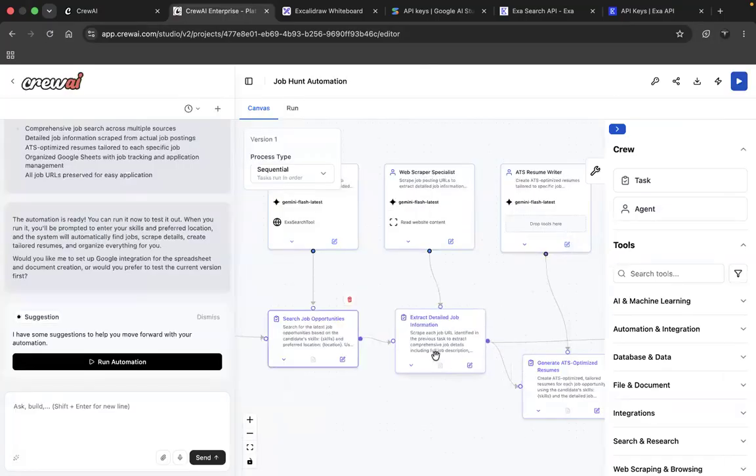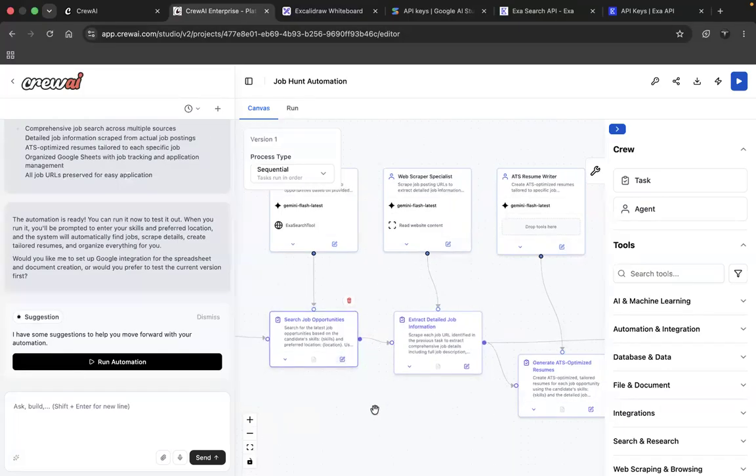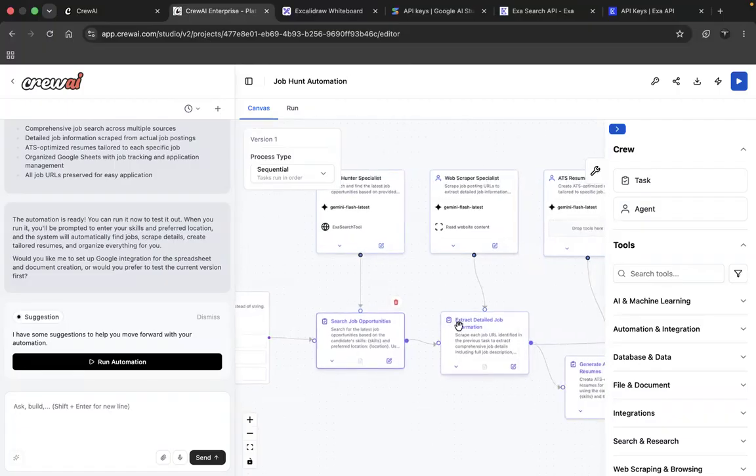There's a prompt: extract detailed job. First, you can see here, the event is triggered, the prompt goes to this and sends the result, and it extracts the detailed job information from that particular one. It will extract the detailed information by using this brain. Okay, all right.